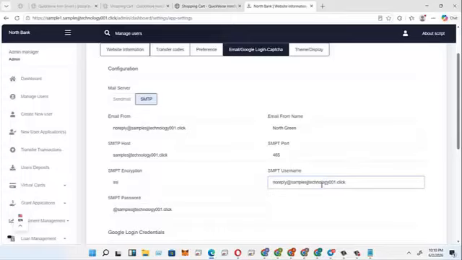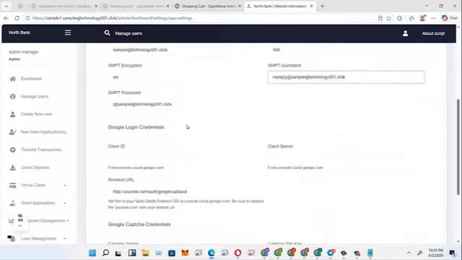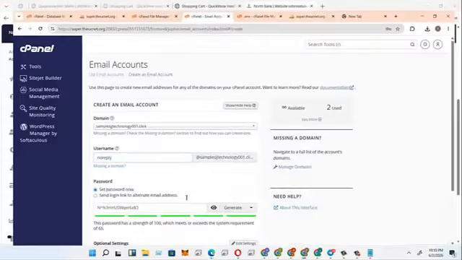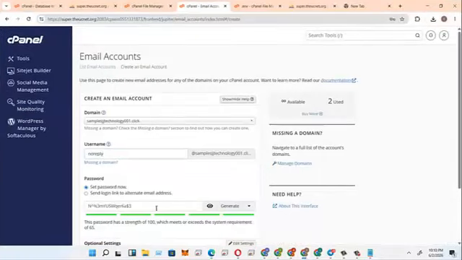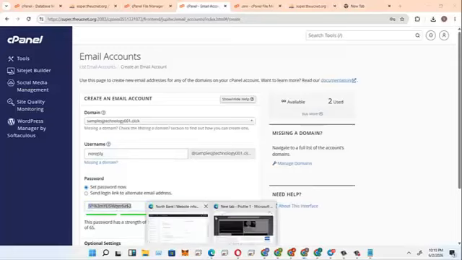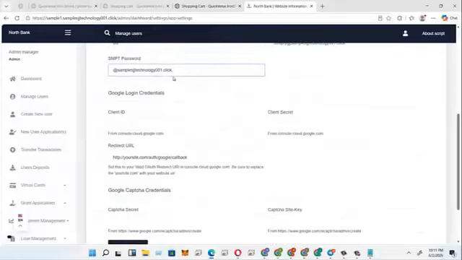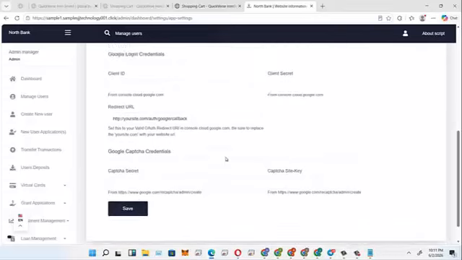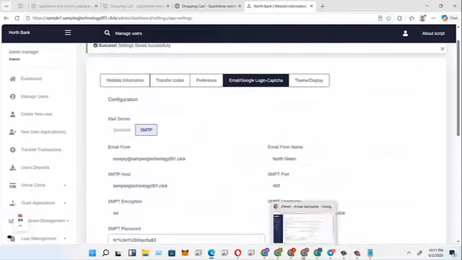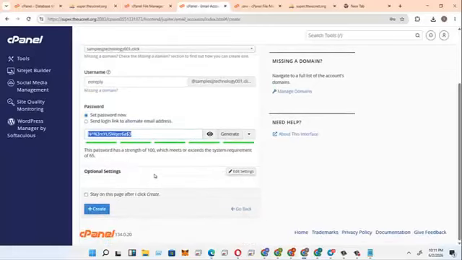Now you come here, the SMTP username is the email too. No reply, as you can see. Now the password, yeah, this is the password. So you come to whatever password is here, that's what you put here. Whatever password is here, that's what you put here. And save. It's as simple as that. Then make sure you create this too. Make sure this has been created. Yeah, so very simple.